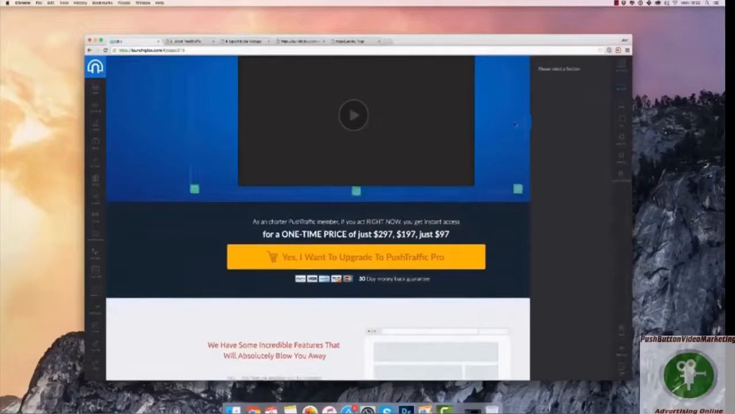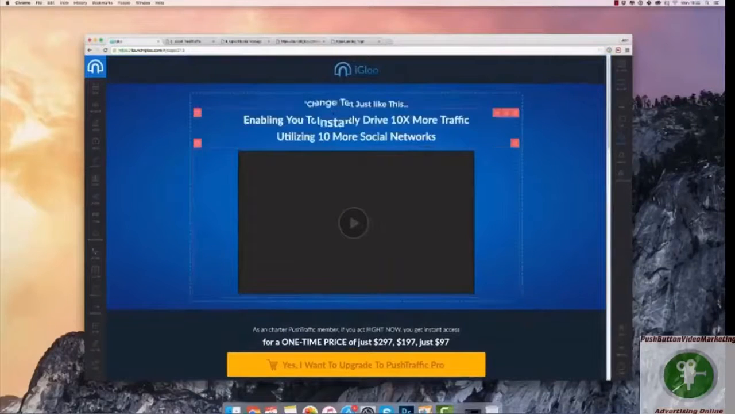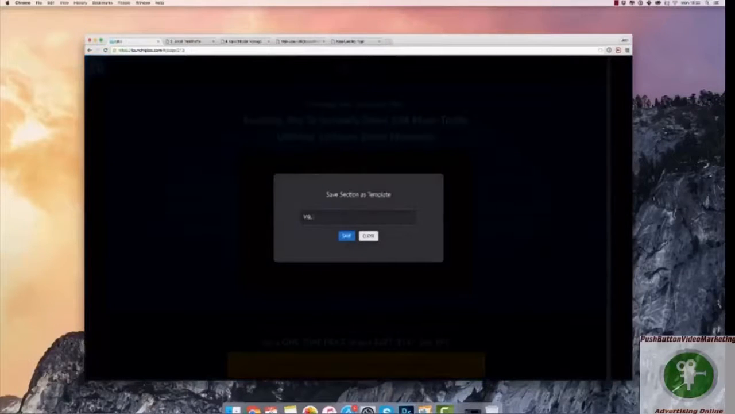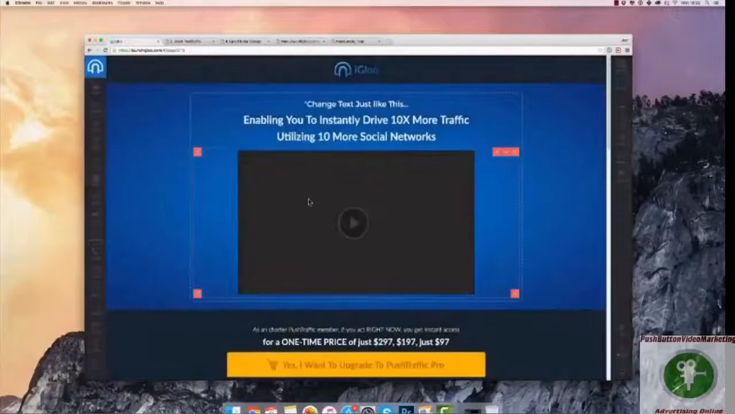And what we can also do, for example, if you're creating your page from scratch, and maybe you want to save this section at the top because you really like this VSL section, what you can do is simply click on it and then click on Save Section as Template, and then give it a name. Let's say VSL section, or let's say sales page, so you can identify it. I'll click on Save now.